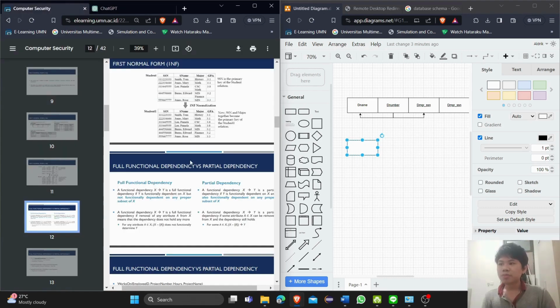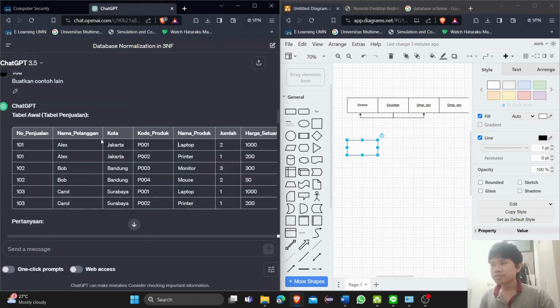Now, about full functional dependency and partial dependency. Full functional dependency means an attribute is dependent on every primary key of the table. Nama pelanggan can be said to be fully functionally dependent if it is dependent on nomor penjualan and kode produk. It must depend on both the primary keys.